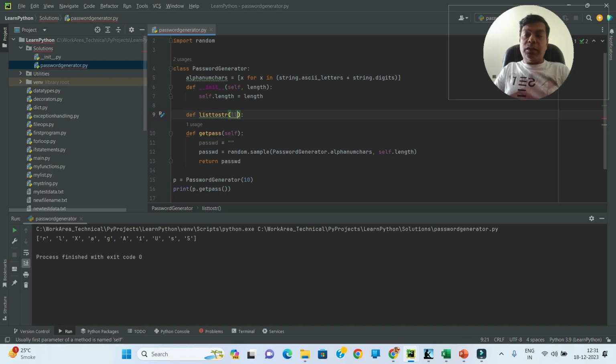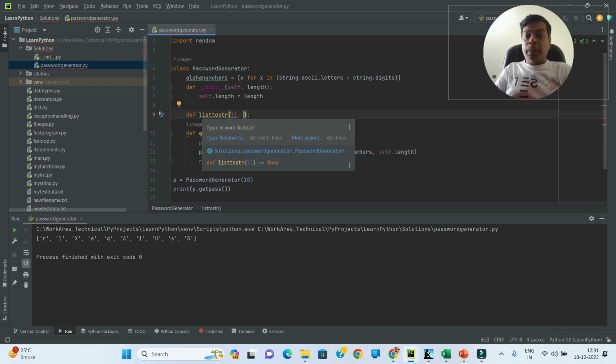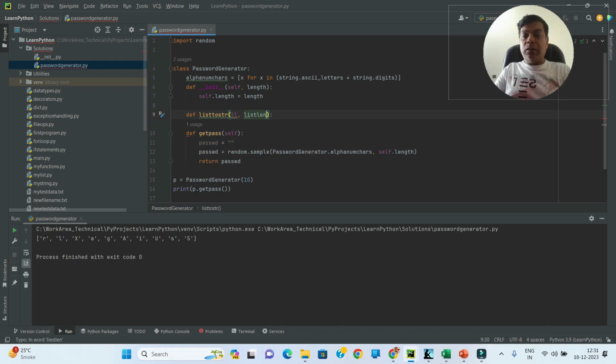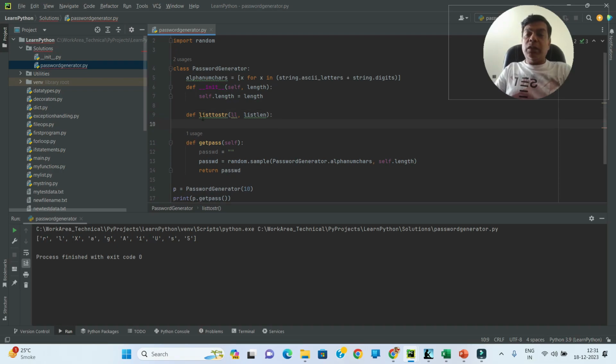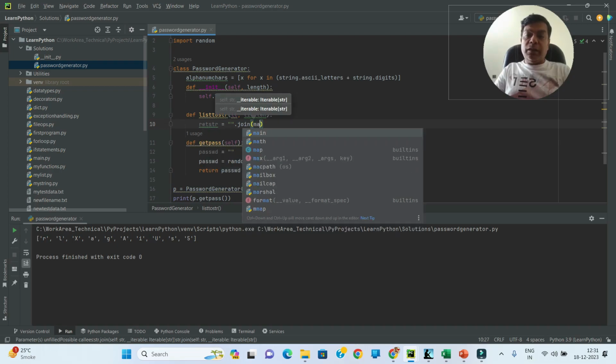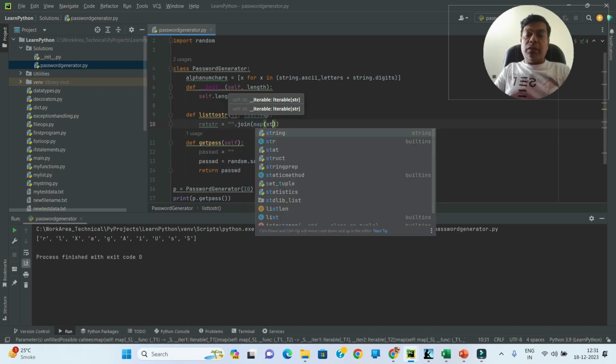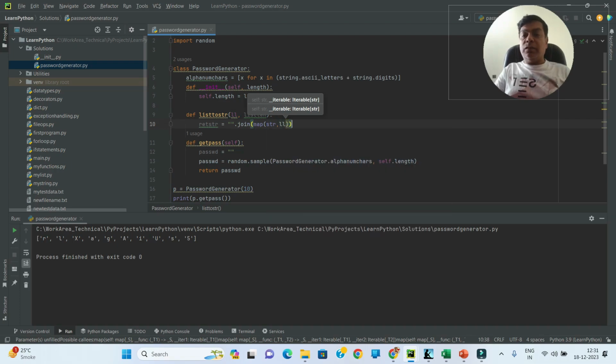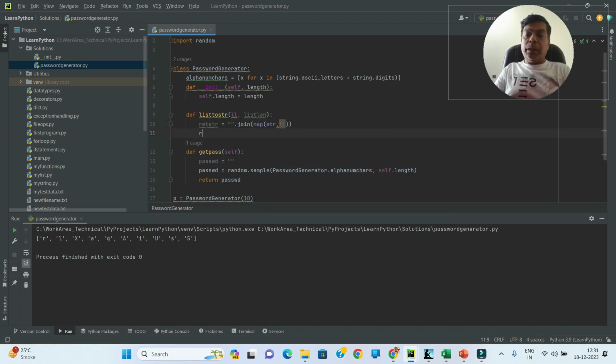So list, let's call it LL, and we would also need to pass length. So we'll call it list length. So we'll take these two variables. Now let's create our string. So return string is equal to, this is again usual stuff. We are creating a string out of the list. We just need to return array.str.